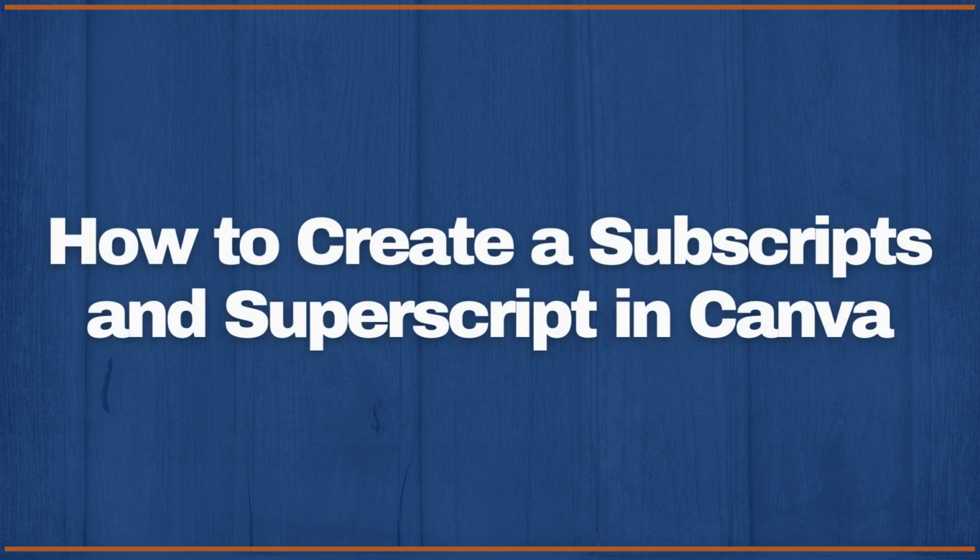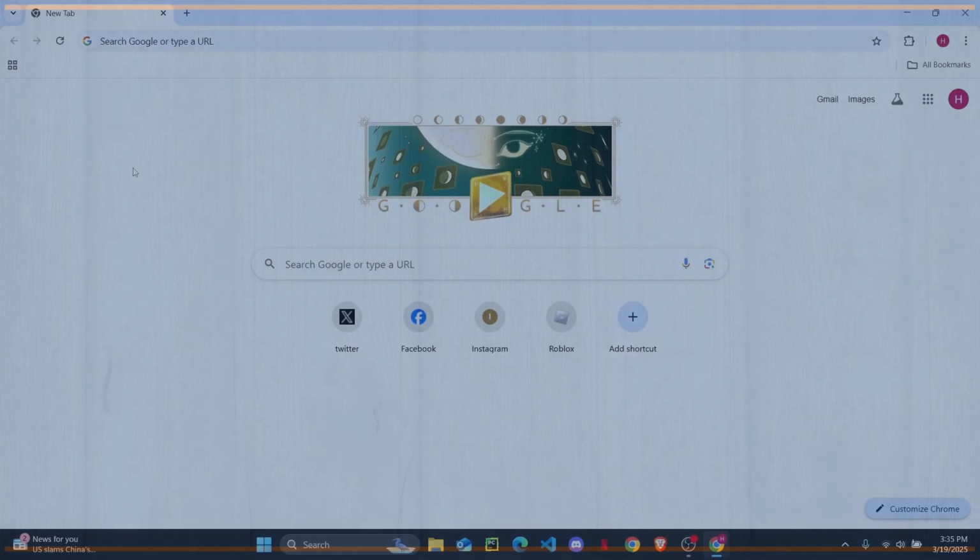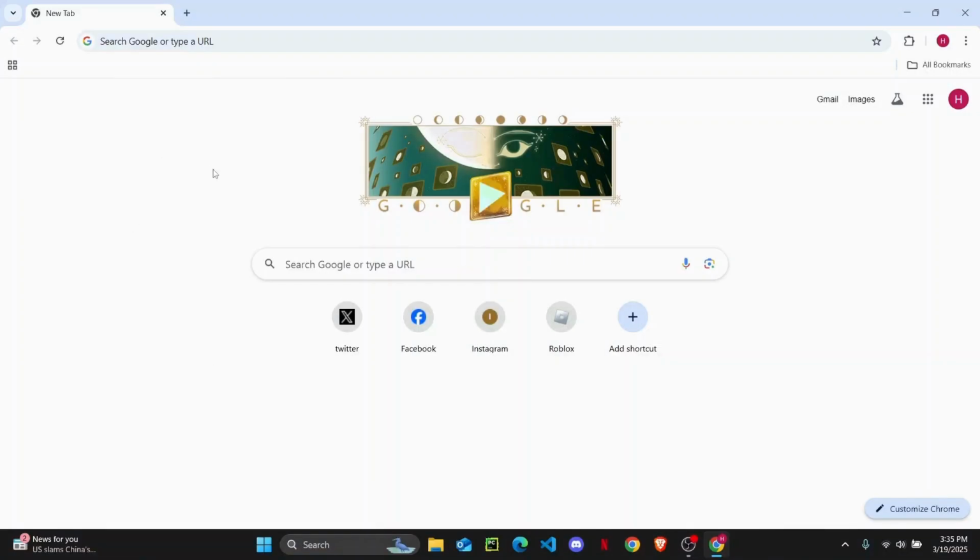How to create subscripts and superscripts on Canva. What's up everyone? In this tutorial, I'm going to show you how you can easily create subscripts and superscripts on Canva. So let's get right into the video.